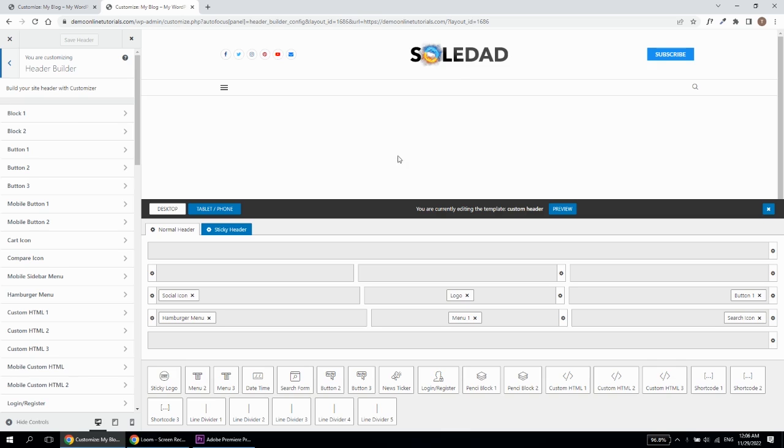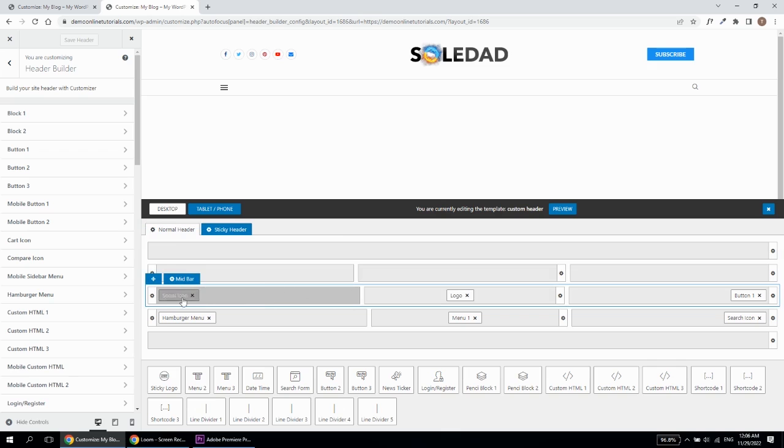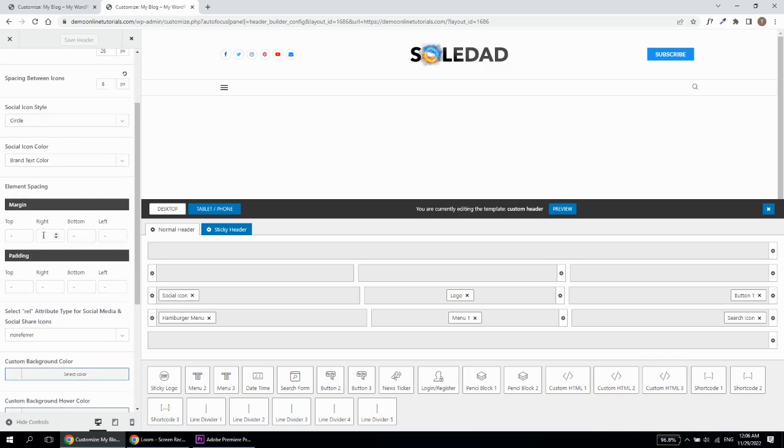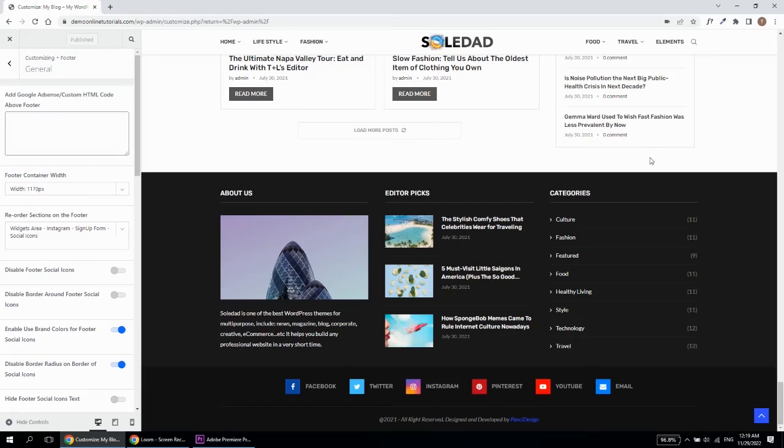So you can see the structure of the header, and you can do a lot of things here. You can drag things over to the position that you want. You can also click on any element to customize anything related to it, like the font size, the width, the height, and many other things like margin, padding, etc.